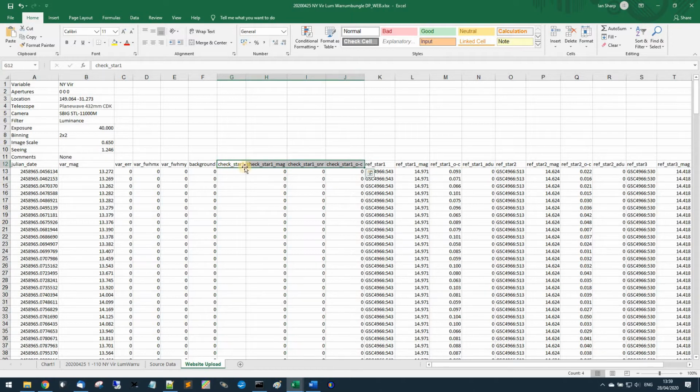I've never quite understood what we use a check star and reference stars. I've just taken reference stars from here. Even though quite a few of the columns don't have values, I've just put zeros in as defaults. It all works and it all uploads correctly, as you can see.